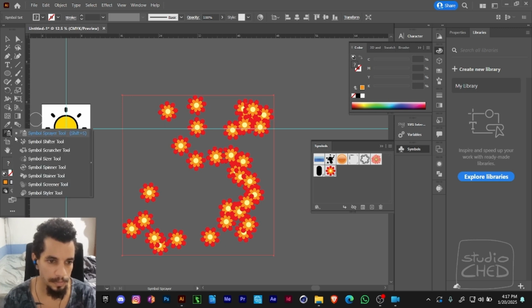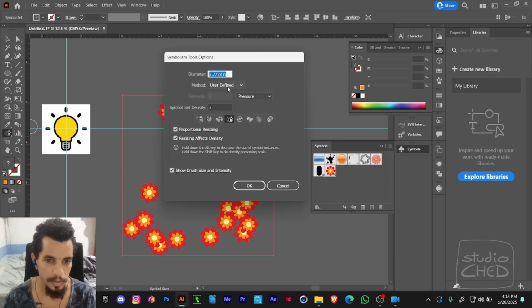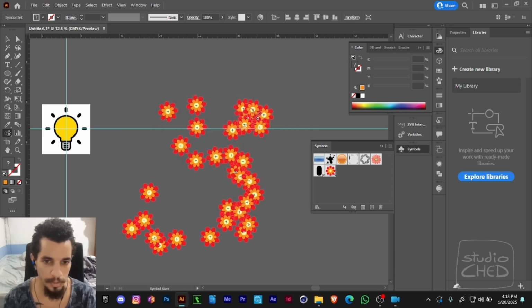Right, and then the sizer tool. So if I hold the sizer, it makes them bigger, smaller. If I hold Alt, it makes them smaller, right? And it regularly makes them bigger. So now you can start getting variation with the symbols inside of here.